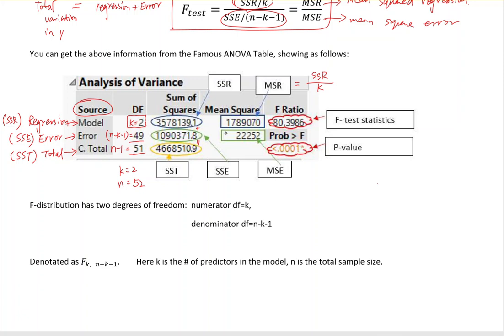And then next, this 22252, what is this? This is the mean squared error, MSE. Remember, we talked about this before. It is SSE divided by the corresponding degree of freedom, which is n minus k minus 1. For our case, we use this number divided by 49, and you should have this MSE.